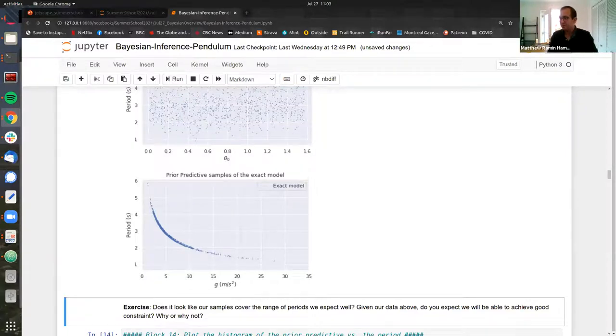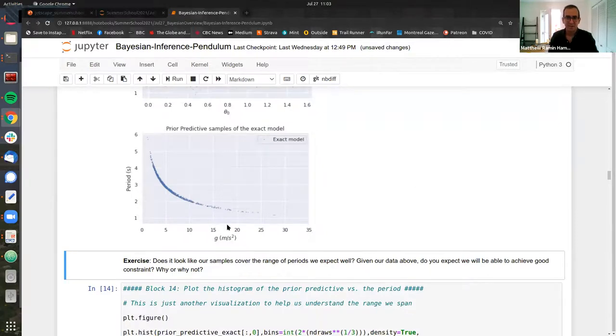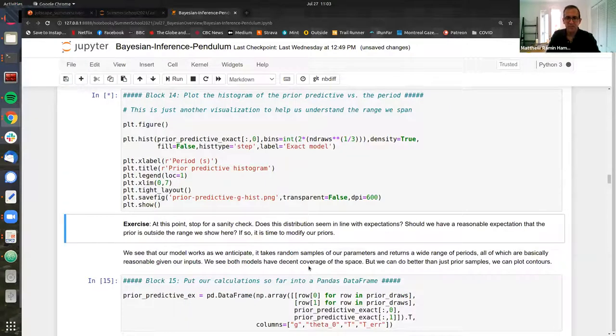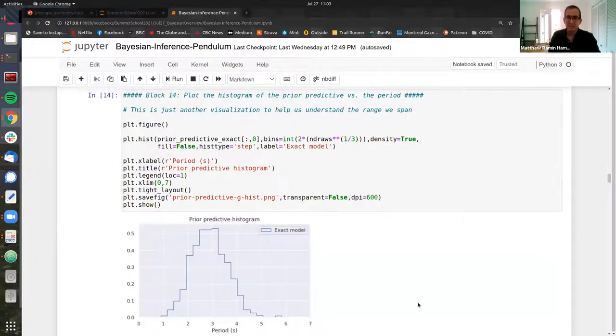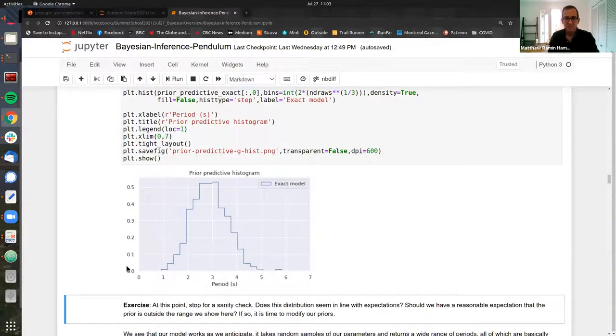There is one red X, but I'm going to argue that we can get probably a pretty decent constraint on our value of g. We should be able to constrain it fairly well because the observable is strongly dependent on this parameter. Then, as another way of visualizing this, I histogram the results here in period, and you see that it's distributed roughly evenly again between 1 and 5 seconds. So that's a range that we're really expecting.